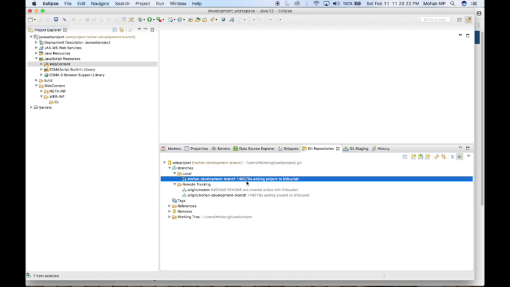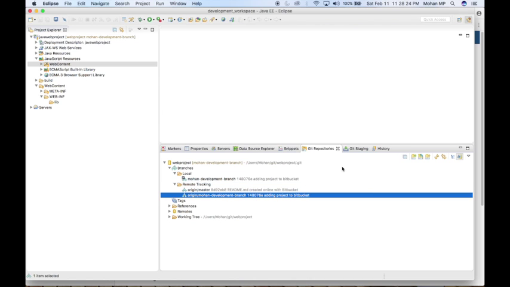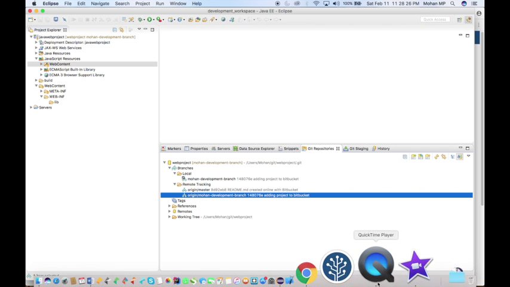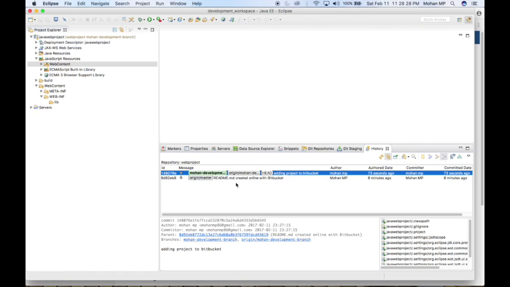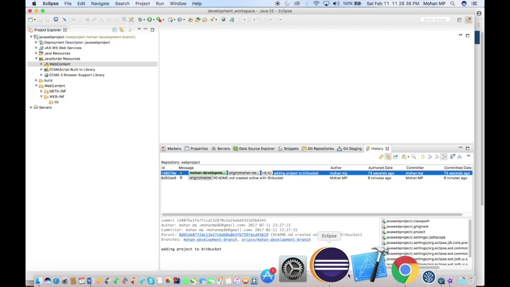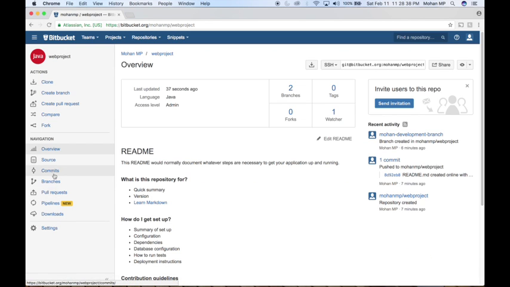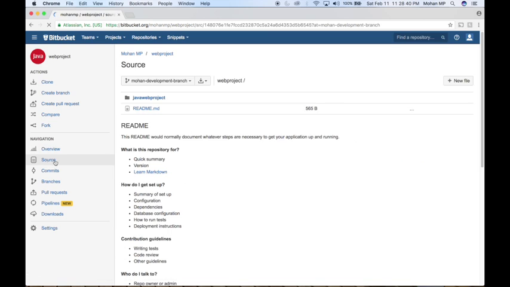So we are going to check the BitBucket. Before that, you can verify the commit messages here, and history is showing our local branch and also online development branch, and head is pointing current. Let's go to BitBucket and then branches.